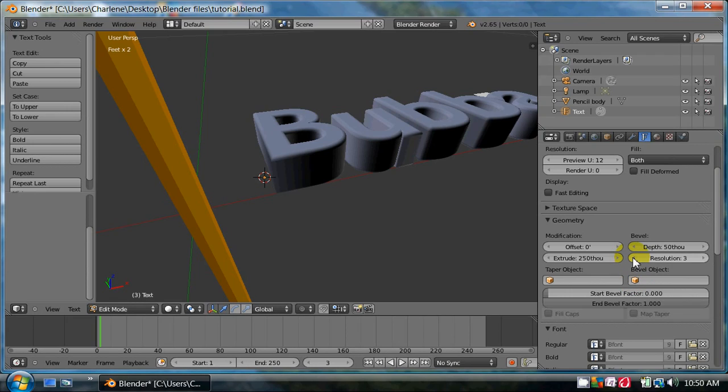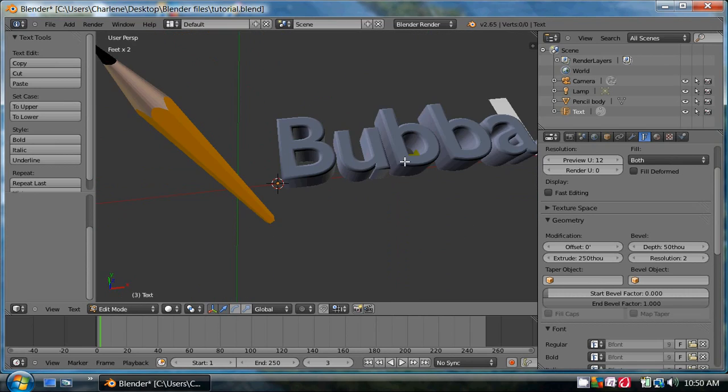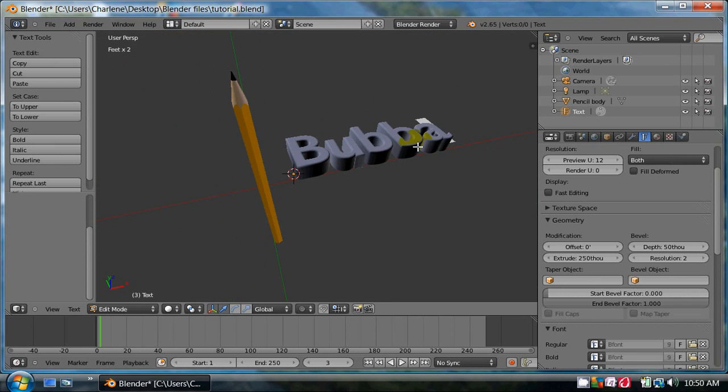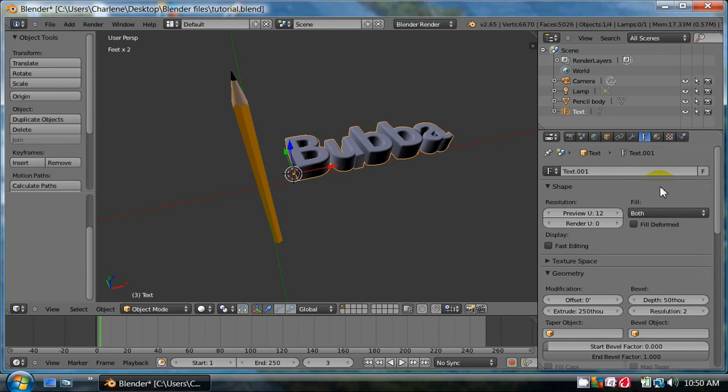But anyway, I'm not going to make it too soft. Okay, that looks fine. Got the word Bubba in there. Looks super. Okay, that's good. I'm going to get out of edit mode now, hit Tab, and we need to assign a material. So I'll just do that real quick.